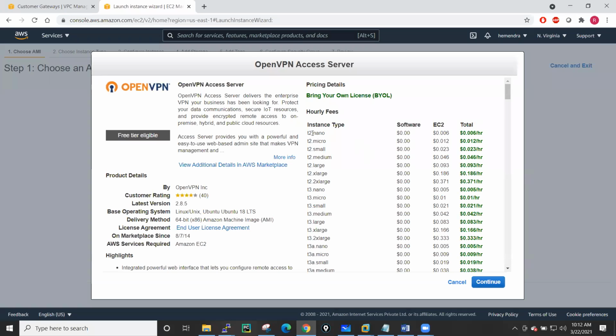It will give you the details, right? These are the instance types. If you use a T2 micro, then it will charge 0.012 dollars per hour. It's a very, very small cost, guys, right? So we will install this particular machine on T2 medium. I will not go with T2 micro, because in T2 medium I will get better performance. So I'll select here, continue.